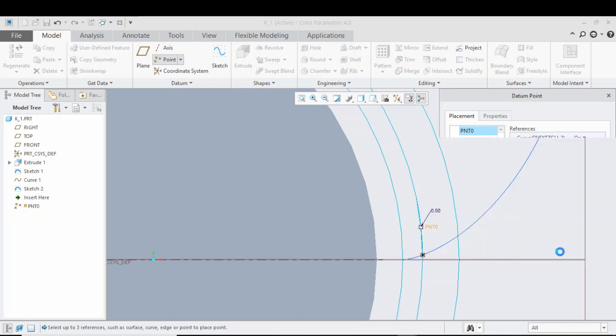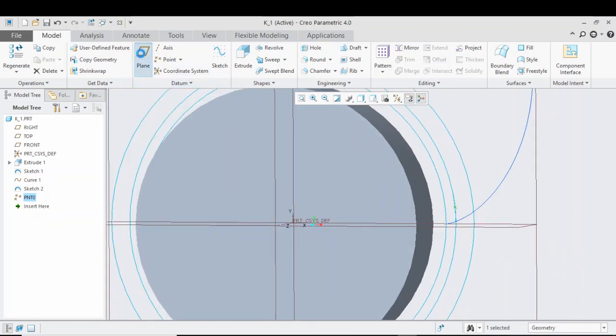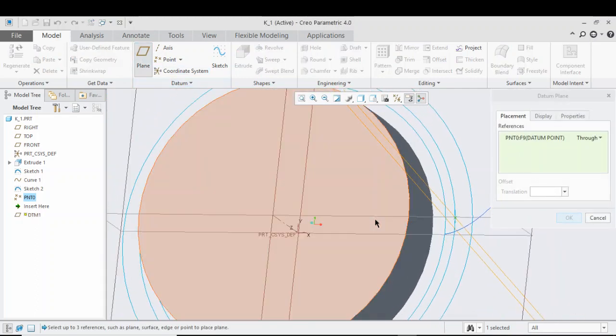Press OK. As we are going to create a datum plane at this point, we have used the offset of 0.5. Now for the datum, click while holding control button, click on this central axis and the datum will be fully placed.